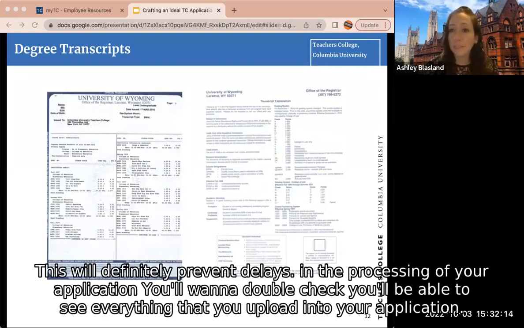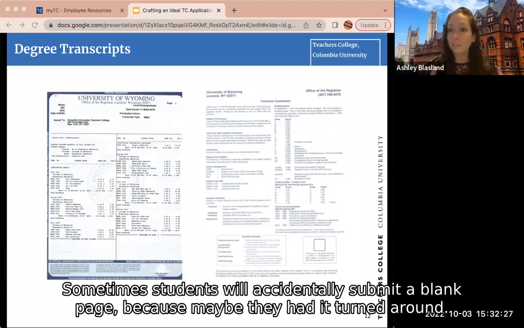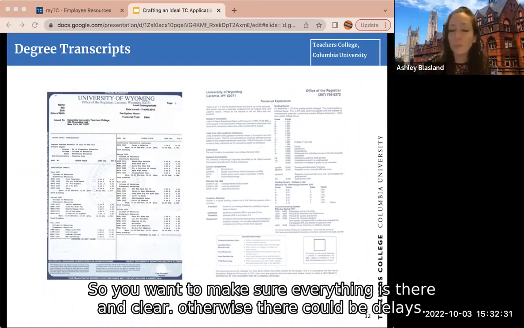This will definitely prevent delays in the processing of your application. You'll want to double check. You'll be able to see everything that you upload into your application, so you'll really want to double check it came out clearly. Sometimes students will accidentally submit a blank page because maybe they had it turned around. So you want to make sure everything is there and clear. Otherwise, there could be delays.